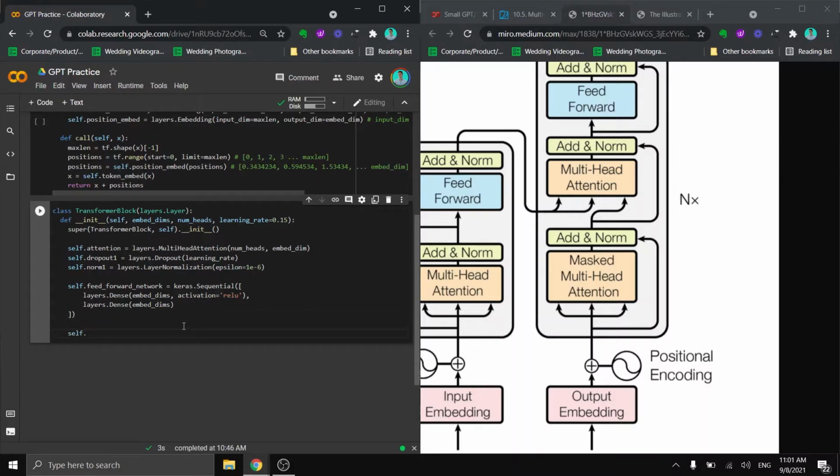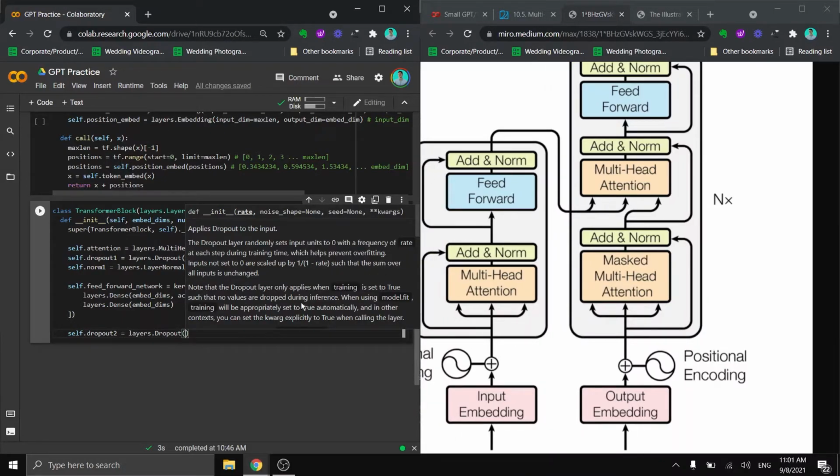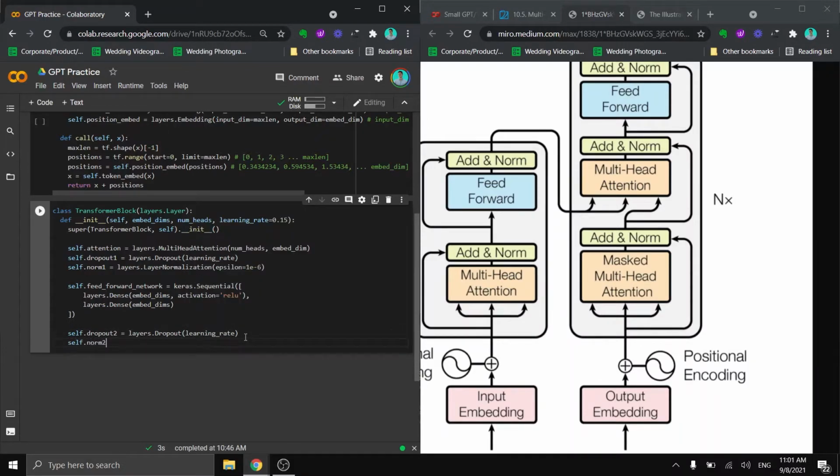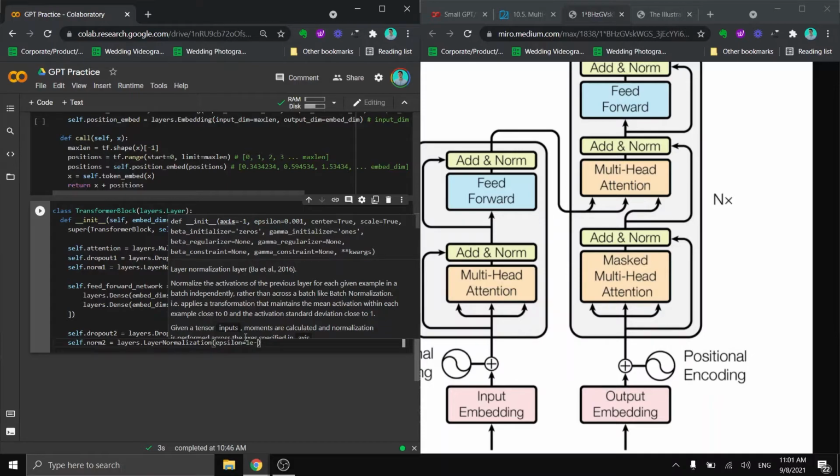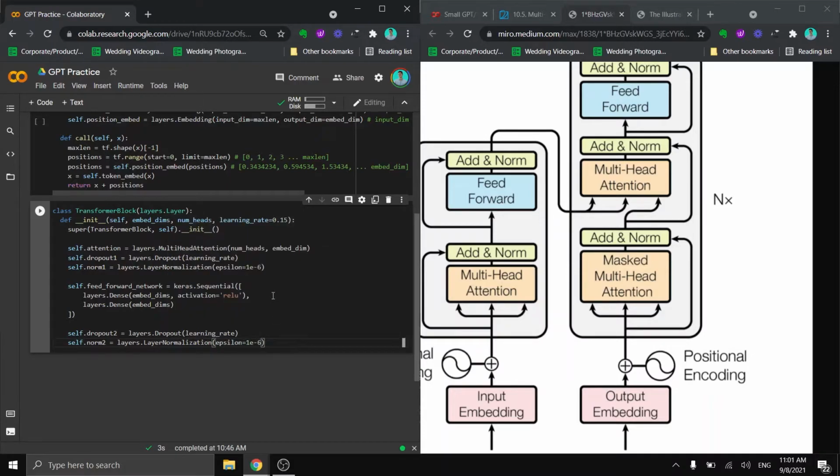Okay, great. After that, we're going to do dropout 2. That's just going to be layers.Dropout because we're doing this again, right? We have this add norm layer, and that includes the dropout. We're going to take in learning rate. Then we're going to go norm2. That's layers.LayerNormalization. And again, we're going to define the epsilon as 1e-6, just like we did before. And then after that, that is pretty much our layer. We just passed through the input that we got previously.